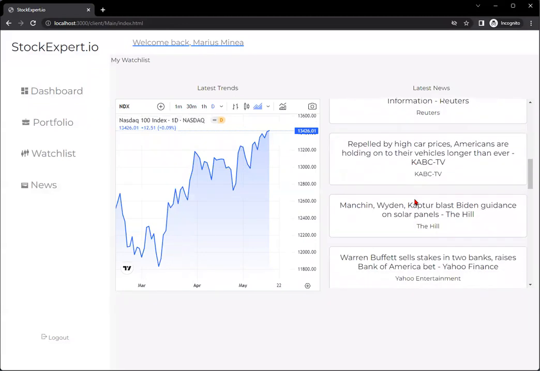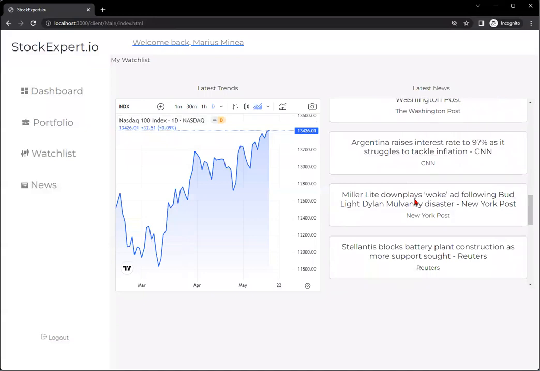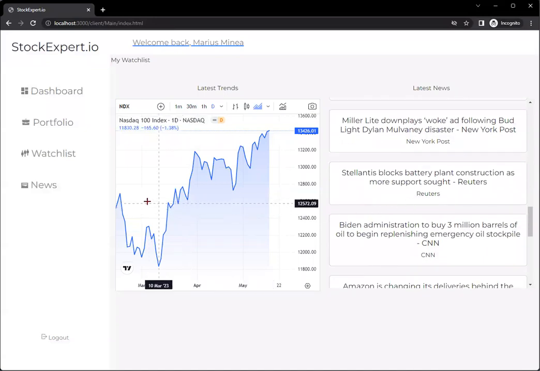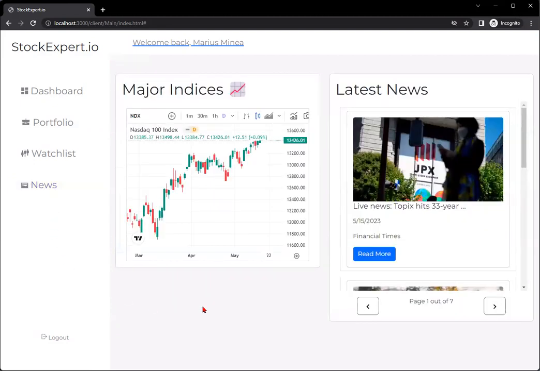This is a collaboration of multiple news sources around the world for stocks around the world from major sources like Reuters, New York Post, etc. Moving on to the news section, I'll hand it over to Xingyu.